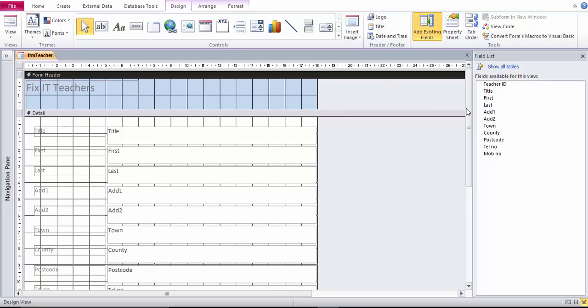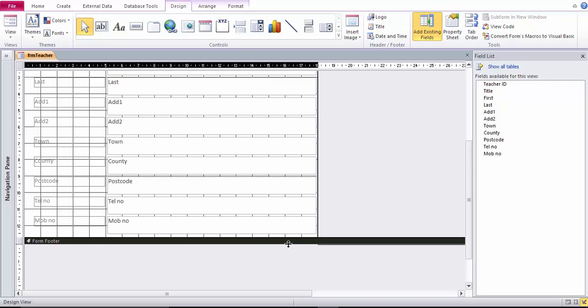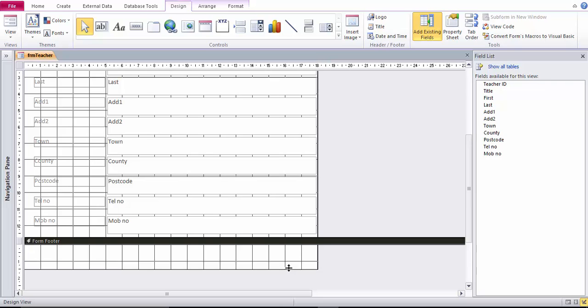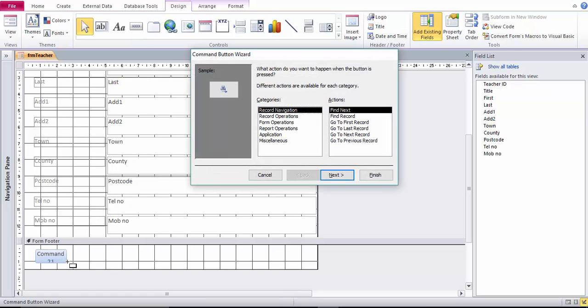There we go. Down here in the form footer, I'm just going to drag the form footer down. I would like to add some navigation buttons to the form footer. You can see I'm in Form Design Tools, and under the Design tab on the ribbon you have this Controls section. I'm going to choose the button from the controls.